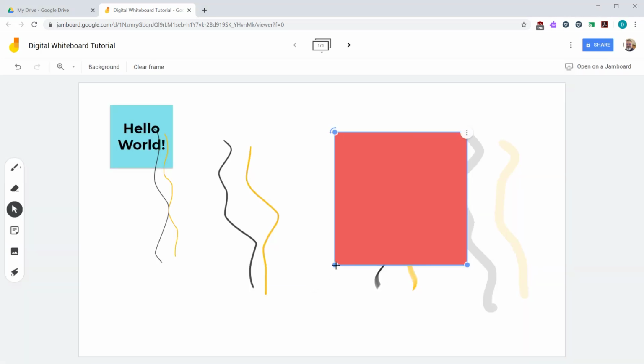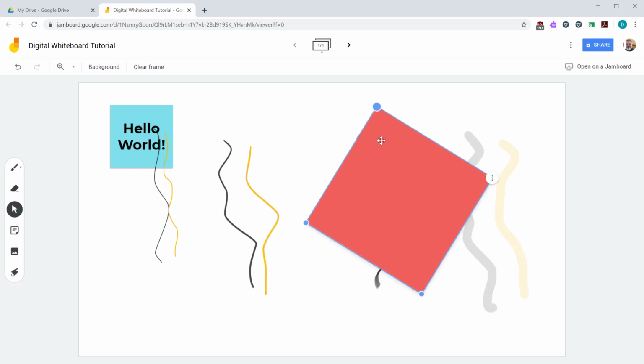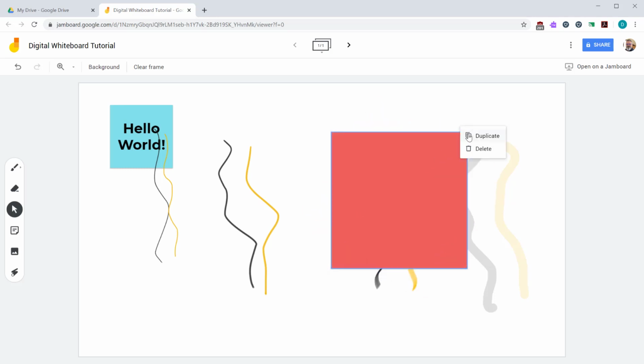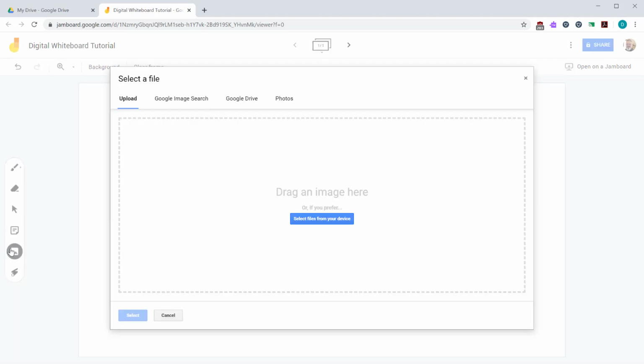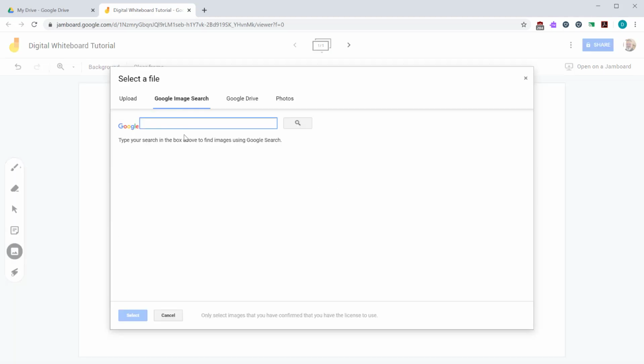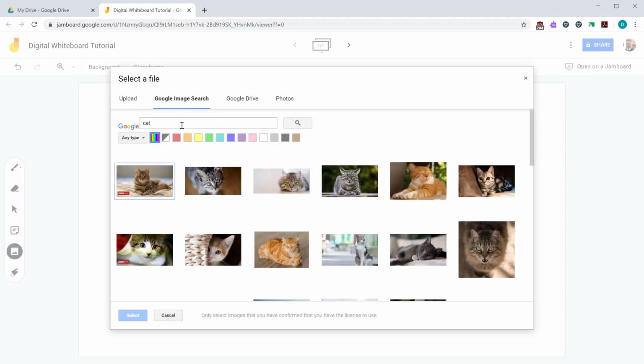Once you have it inserted, you'll see you have the dots on the corners of the image, so you can resize it or you can rotate it if you need to. You also have the triple dot menu, so you can duplicate the picture or delete it if you needed to. You can also insert directly from Google Search. Since this video is on the internet, it has to have a cat in it, so I will add a cat picture.